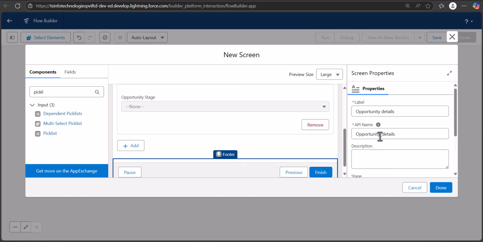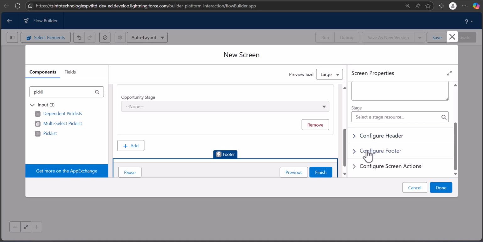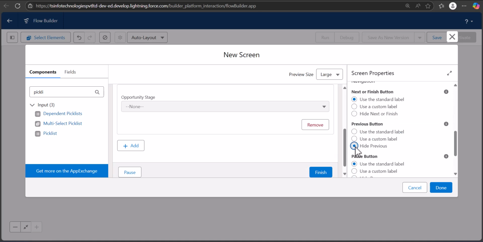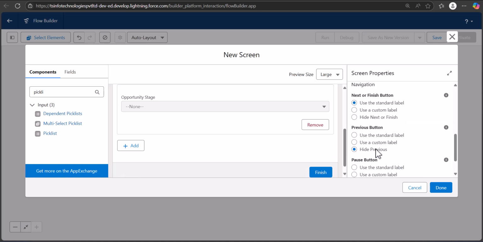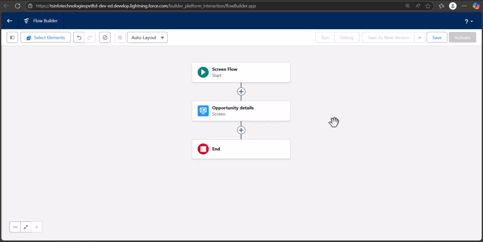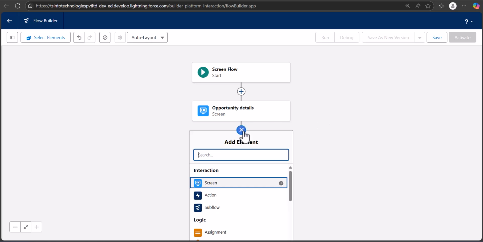So here we don't need the pause element, so I will remove the pause, hide previous, hide pause, and then click done. Now we are going to add a loop element because the multiple records input that we will get from the screen will be in a collection. For that we need the assignment element, and before that we need to add a loop element.